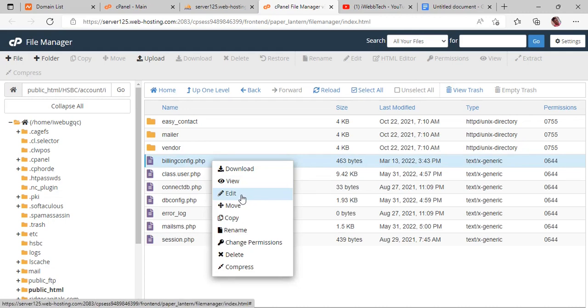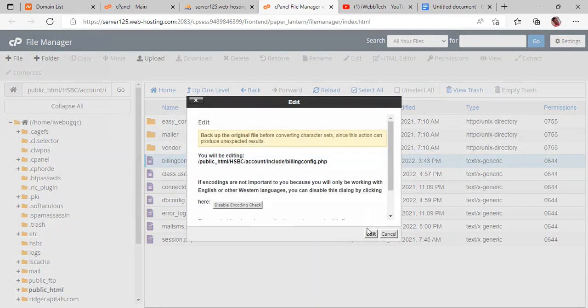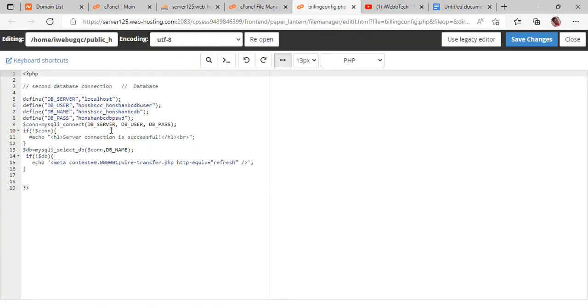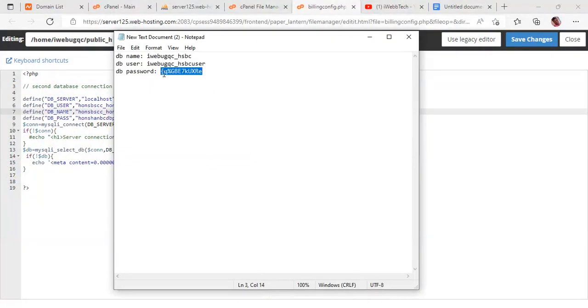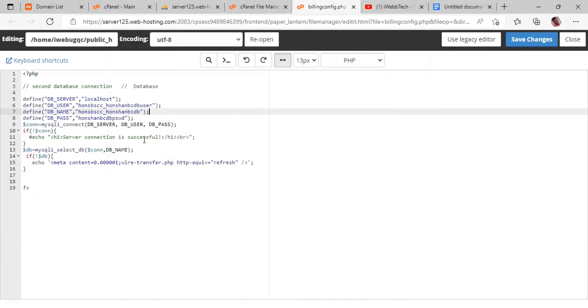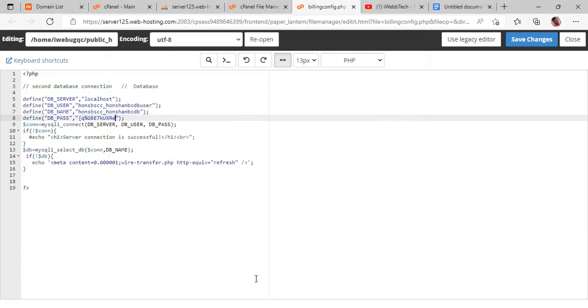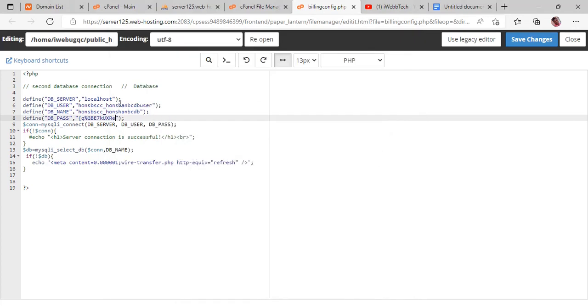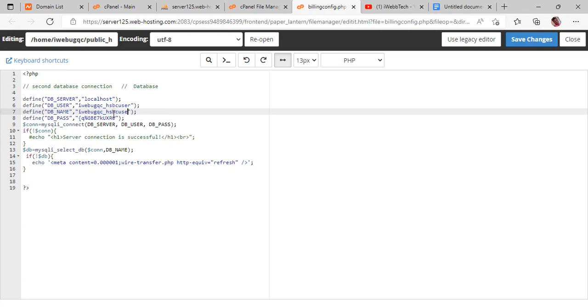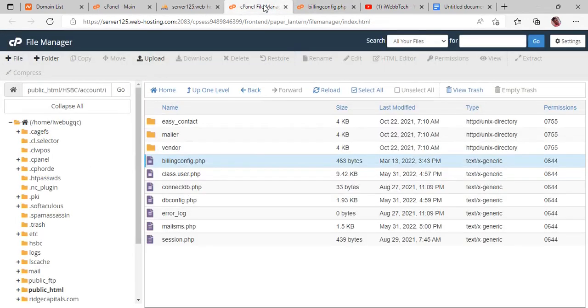Right click on that and choose edit once more. You will see the database information right here that we need to edit. Let's grab that, this is the database password. Click on copy. This is the password right here, paste that, and then this is the database user, replace that, and here's the database name, replace that. All right, we're good to go. Click on save changes. We are done with this file.